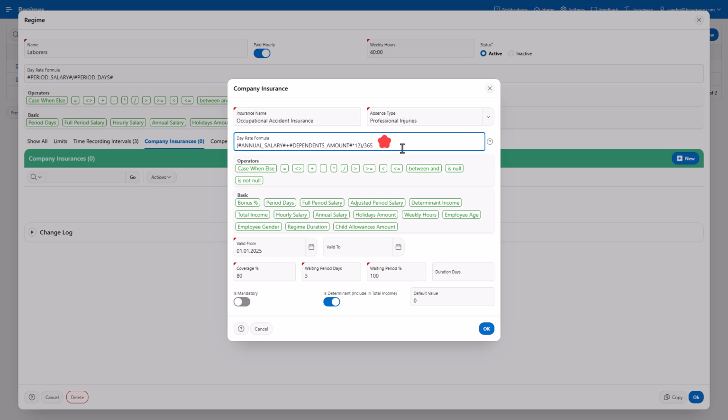This formula is useful when an insurance policy includes benefits for dependents and needs to account for them in salary adjustments. The Is determinant option, when enabled, ensures that the indemnity is declared as taxable income. The Is mandatory option is for informational purposes only and does not affect recalculations. Once all values are set, click OK to save.